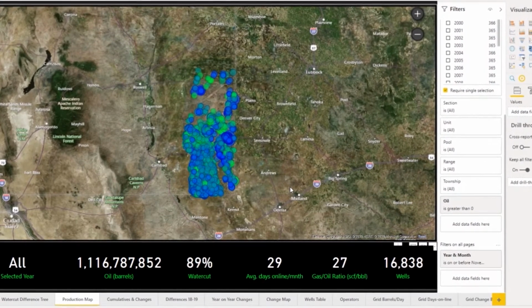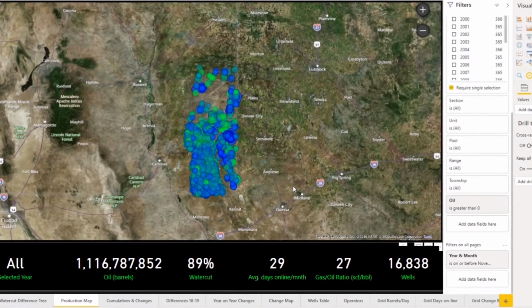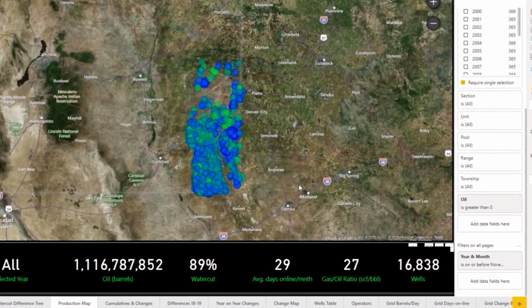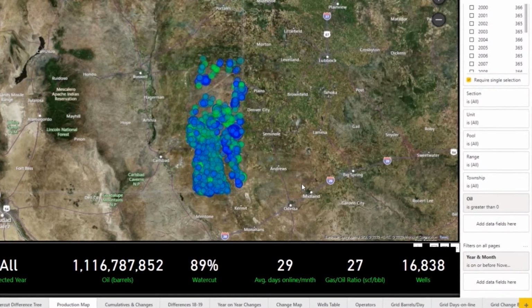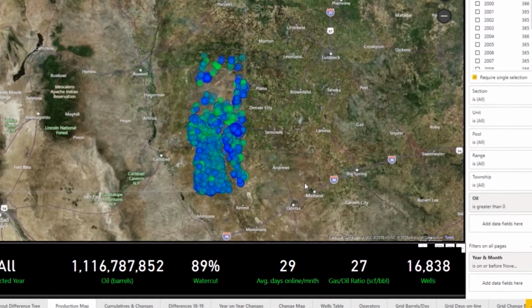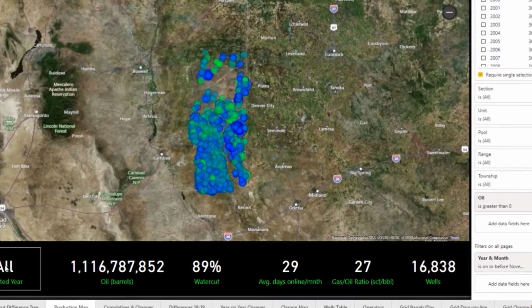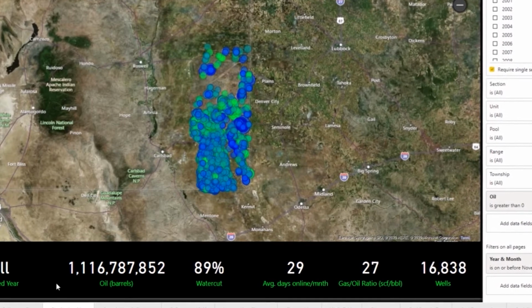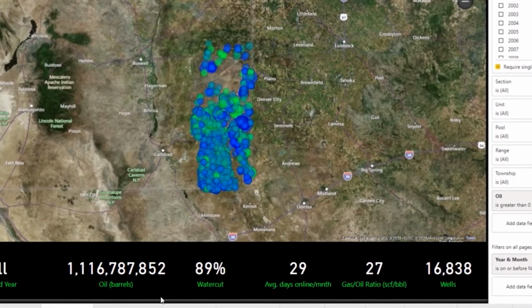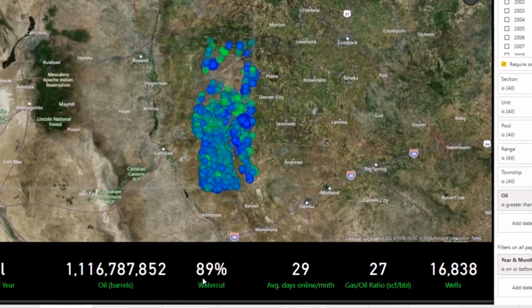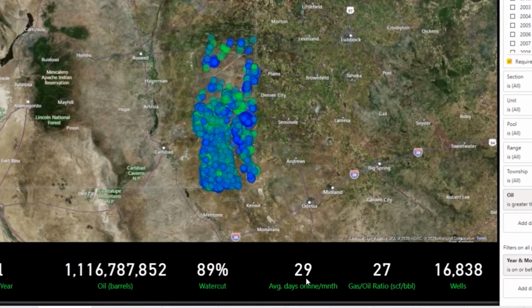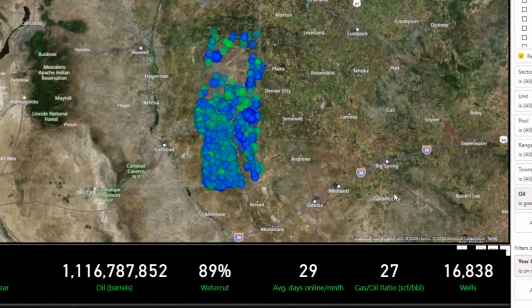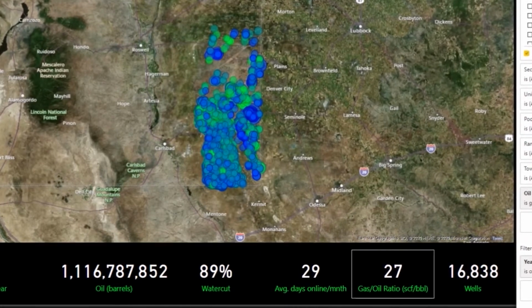Power BI has a limit for the number of individual points that it will show at this scale, but it certainly gives you a helpful representation of the general size and shape of the Lea County production area. It's showing in the bottom left that I've selected all years, that is years 2000 to 2019 inclusive, and over that time produced more than 1 billion barrels, an 89% average water cut, and across the life of the wells, the average days online per month has been 29 days.